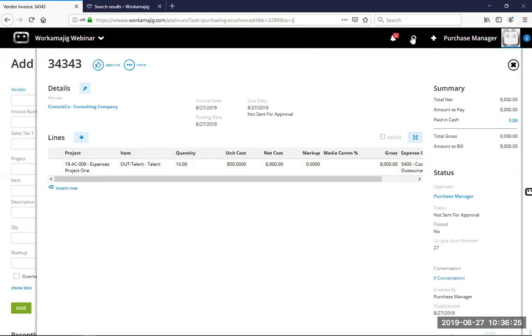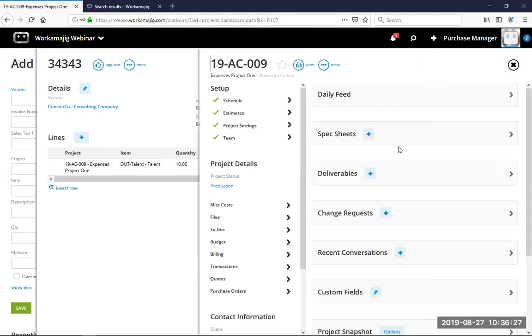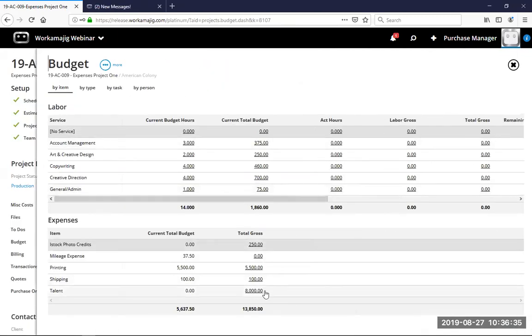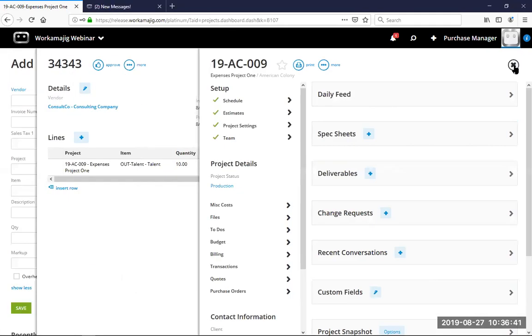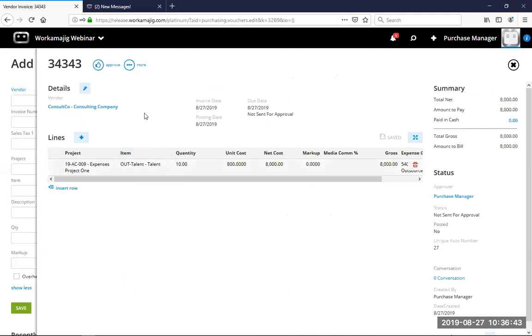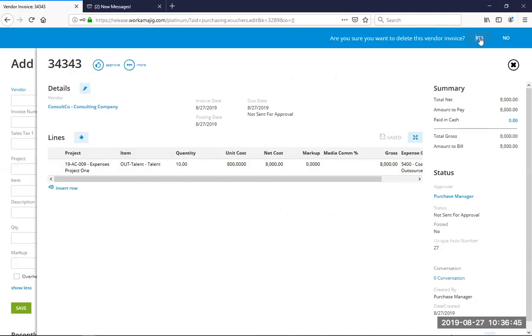Now, if I looked in that project again, we're going to see now in our budget an item in addition to, I might have to approve that first, but there's my talent item that's going to have me way over my budget. So I'm going to delete this one.